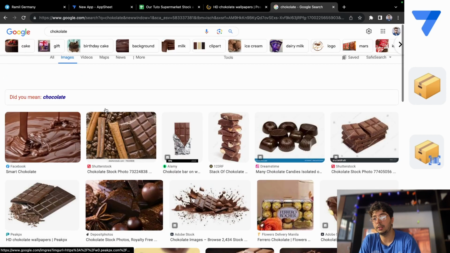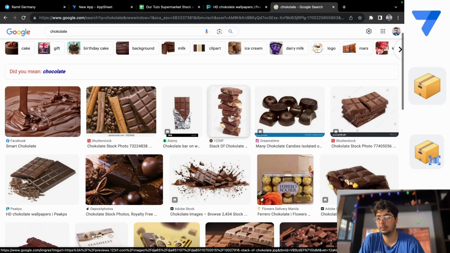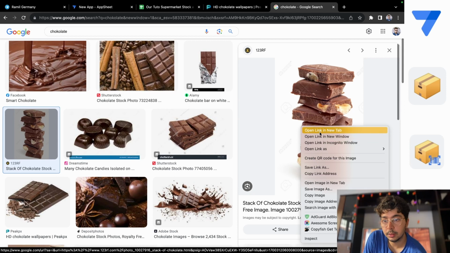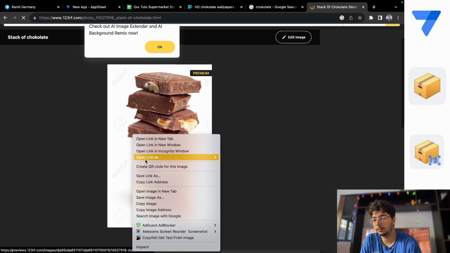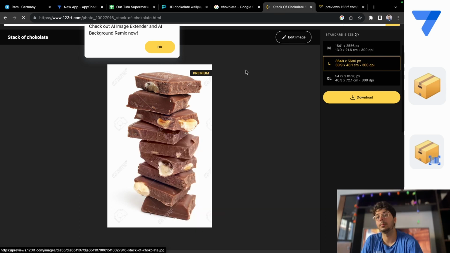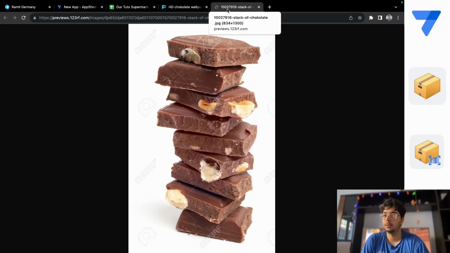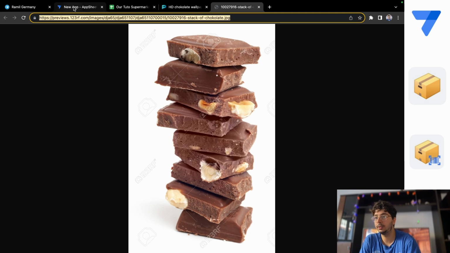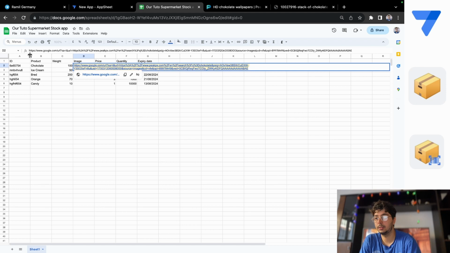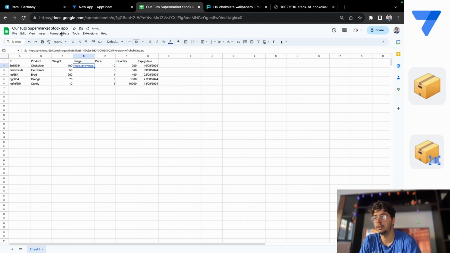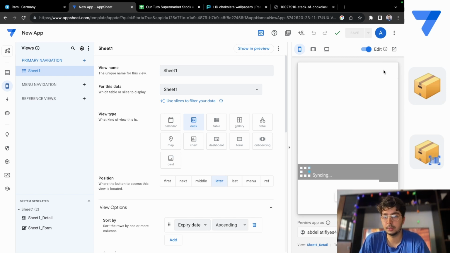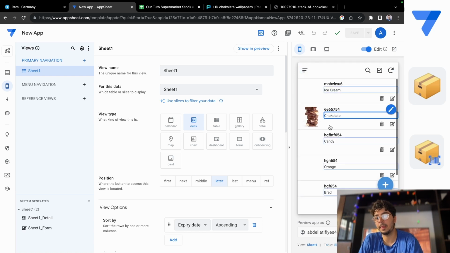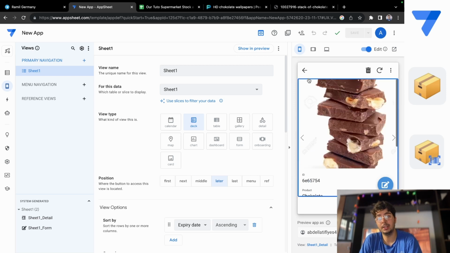I think let's try with another image. Maybe this one. And let's open this link in a new tab. I just want the image. Open image in a new tab. Okay. So this is the URL of the image. Let's copy. Let's go to sheet again, Command V, and we have the URL. I think now it should work correctly. So let's click on synchronize. Okay, we have the image. Cool. So now we have the image and it looks a lot better.